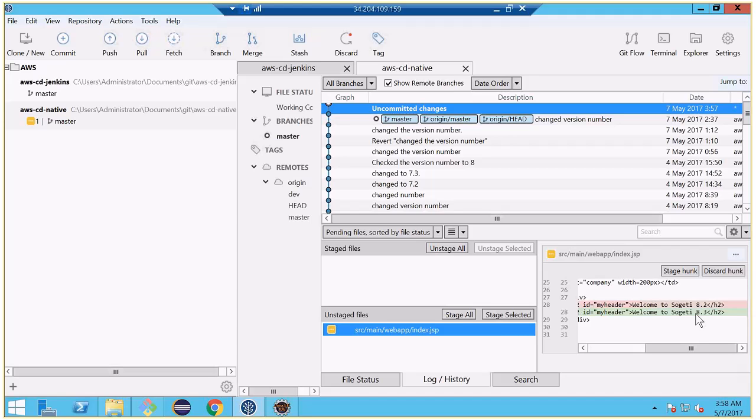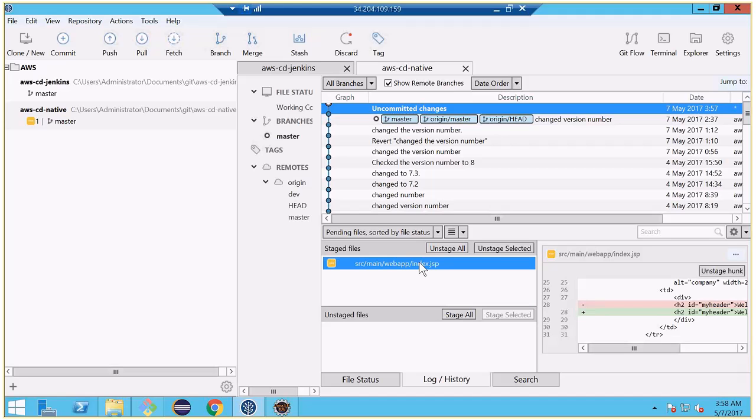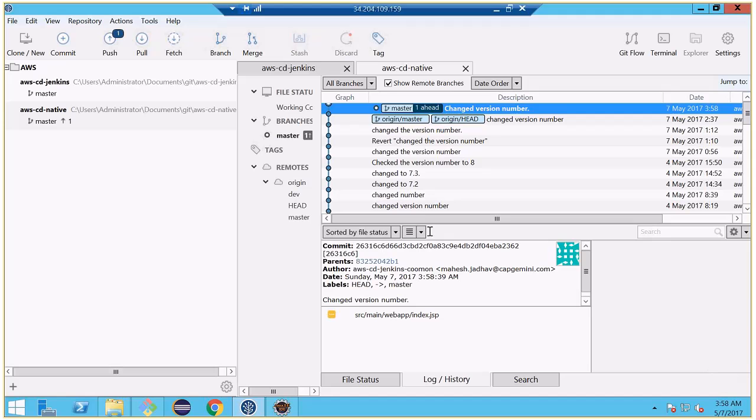So what I'm going to do now is stage these changes, and after I stage these changes, I am going to commit them. So let's go ahead and commit our changes. Change version number. As you see, this file has been changed and we are committing our changes locally. So let's click on commit over here. Okay, so now our changes have been committed locally.